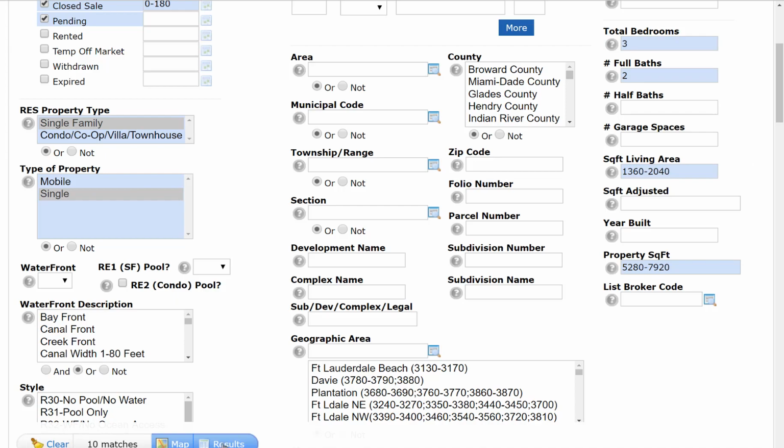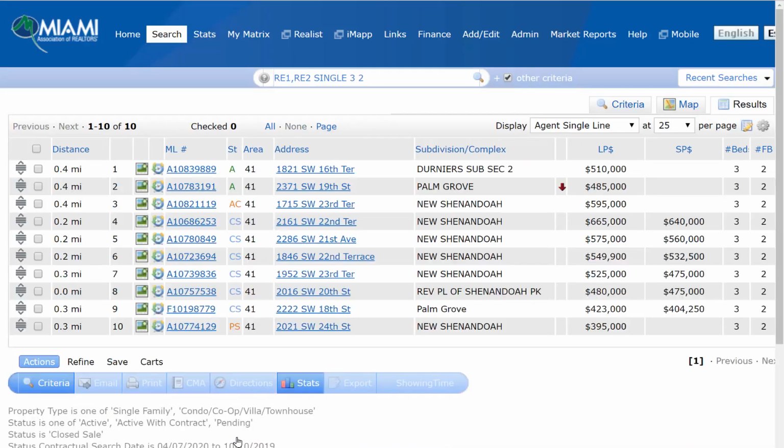So we go ahead into the results. And of course, before you create a CMA, you should have seen the property so that you can see what characteristics it has. Has it been updated, remodeled? Does it need an update or remodel? So that you can find comparables that are similar to that property.